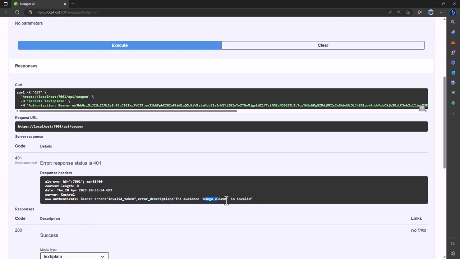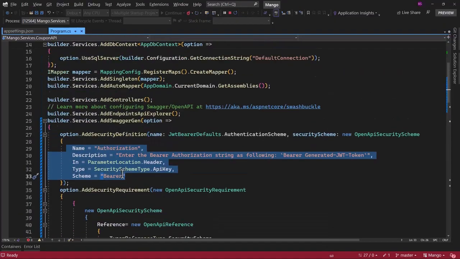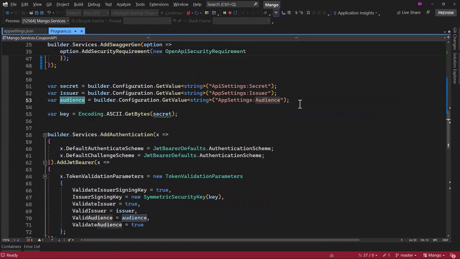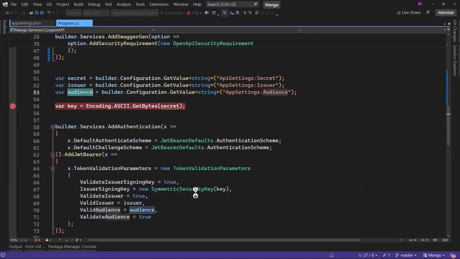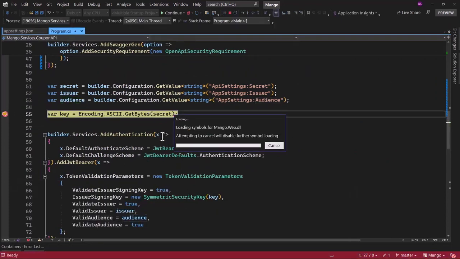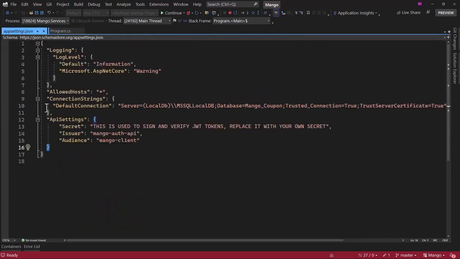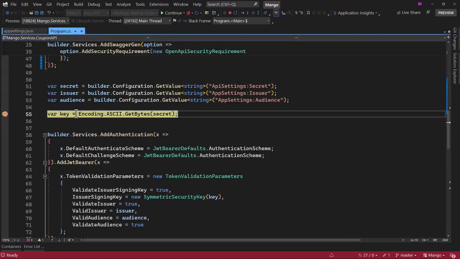Error description, the audience is invalid. Why is that? Let me see. Let me go back, and where we are validating things, we have audience. That looks good here. Let me add a debugger and rerun the application. I want to see all the values, and of course, you can see we are getting the secret but not the issuer and audience. I believe the reason behind that is first we will have to get the section and then all the values.